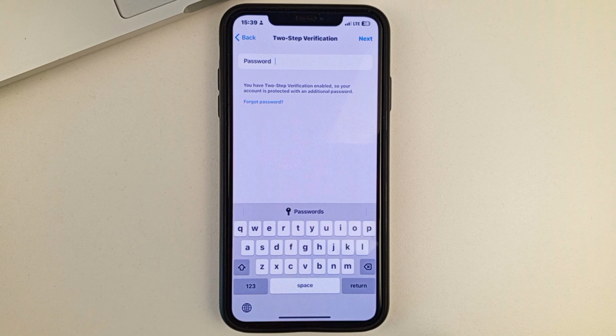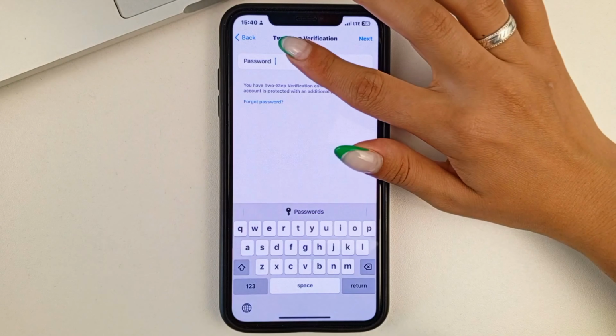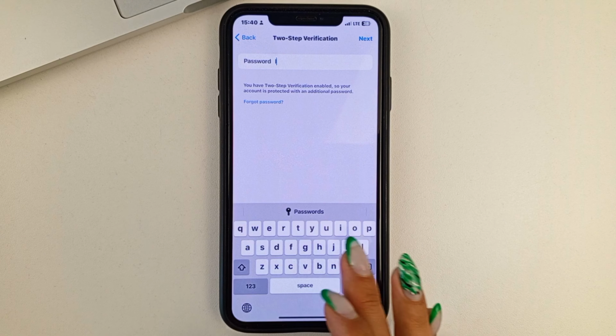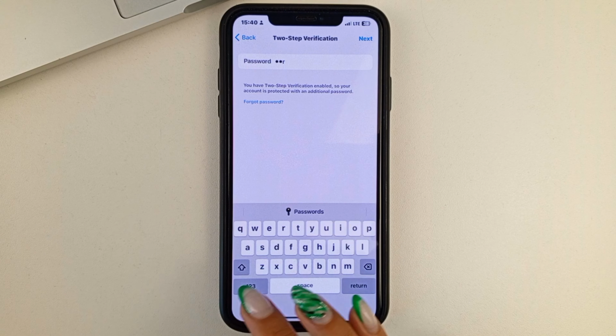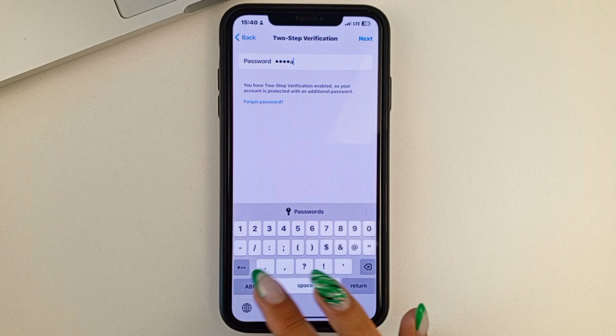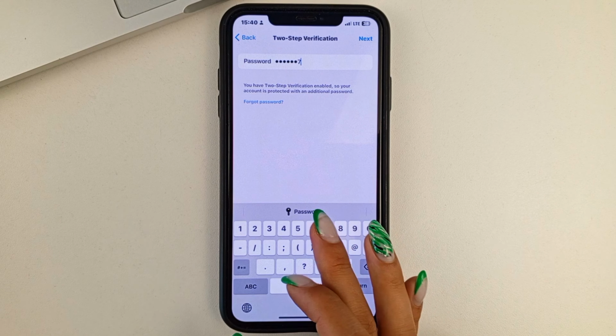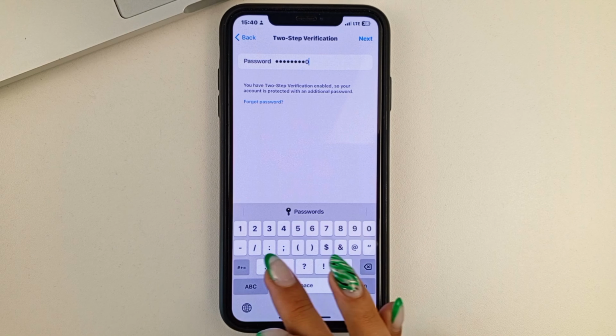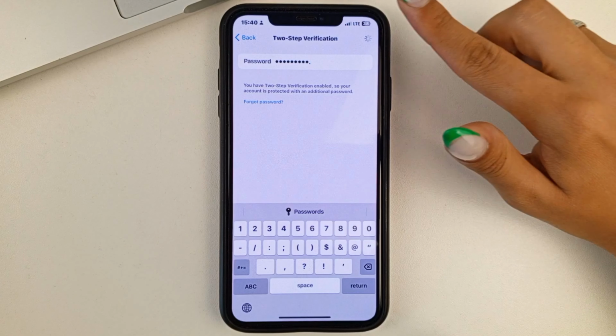If you don't have it activated, then activate it. You will just need to come up with a password to do this. If you have it active, like I do, then you will just need to enter the password. For the two-step verification, click Next.